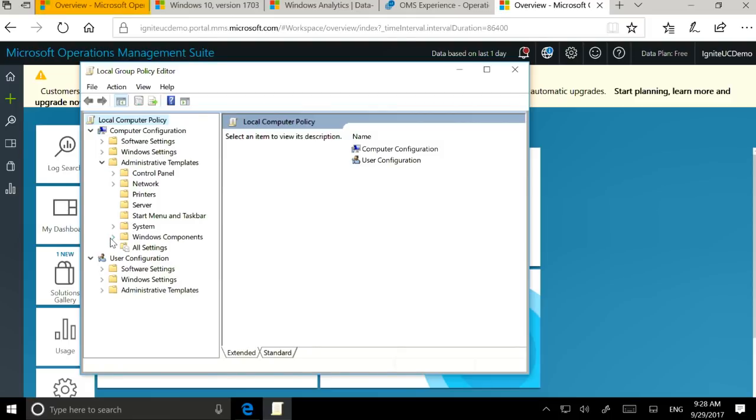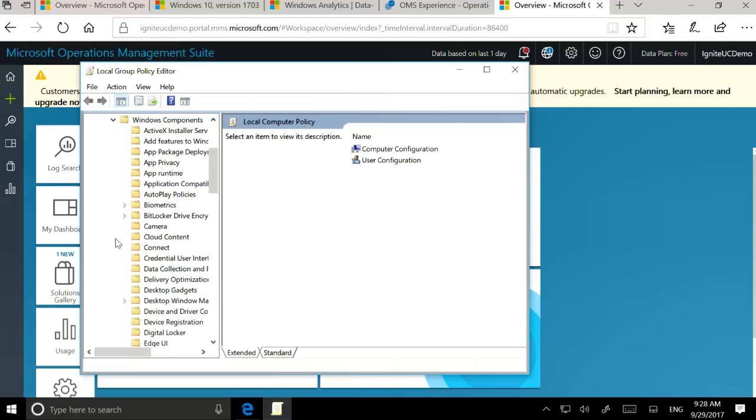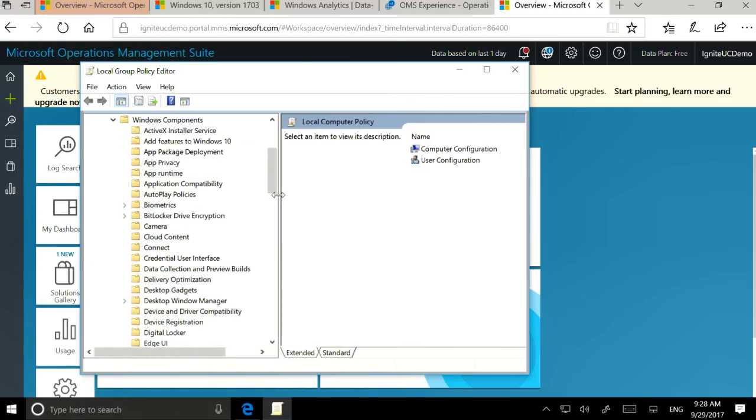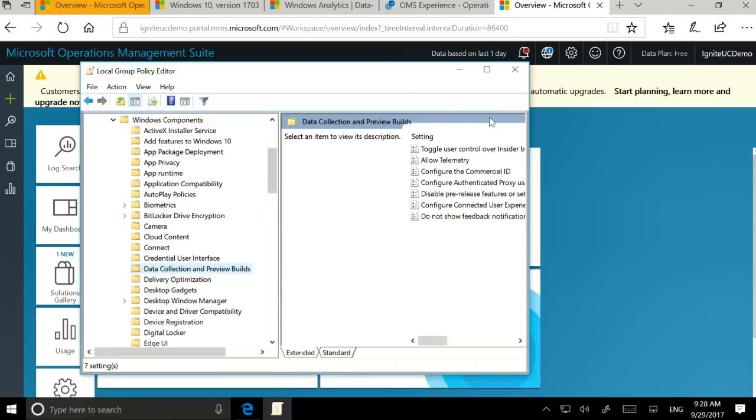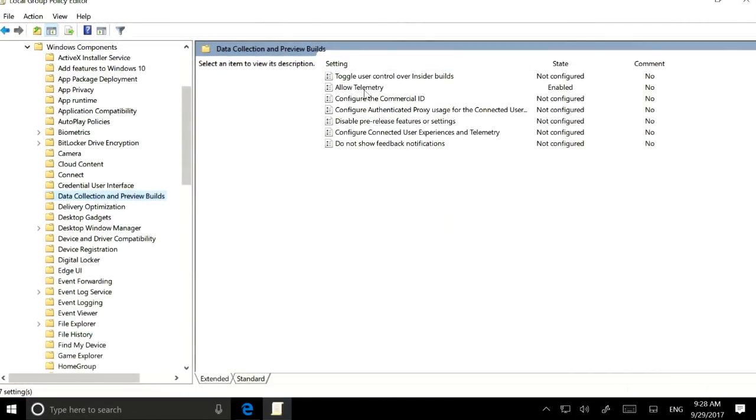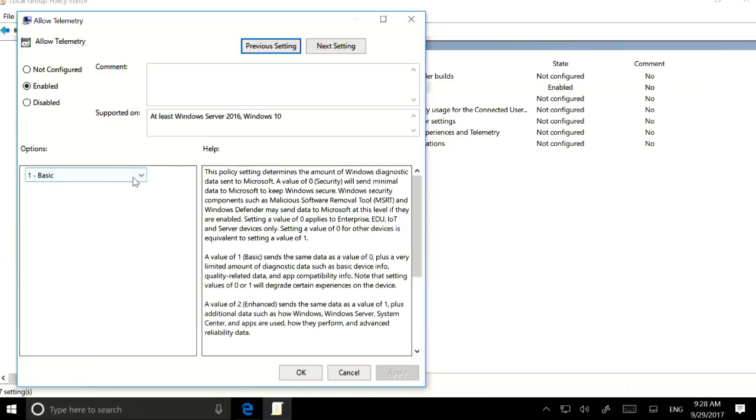The place where you check that is computer configuration, administrative templates, Windows components, and there is a data collection and preview builds folder. Then you make sure that allow telemetry is enabled to basic or higher. Both Upgrade Readiness and Update Compliance require telemetry enabled at basic, and Device Health is the one which requires telemetry to be enabled at enhanced, which is the next level. So make sure it's either basic or up, and then you're good to go.